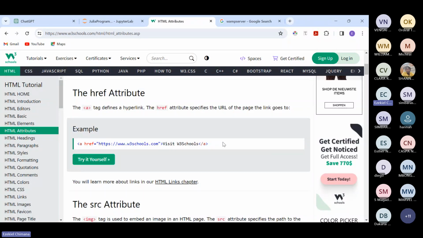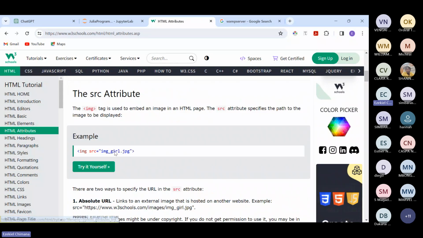For example, if it is a link, you have created an anchor tag, which is an A, which defines a hyperlink. So for you to give it that link, so that when you click it you can visit that link, you need to use a hypertext reference, href, and you give it just like that. So use the equal sign and then you put the quotes there.